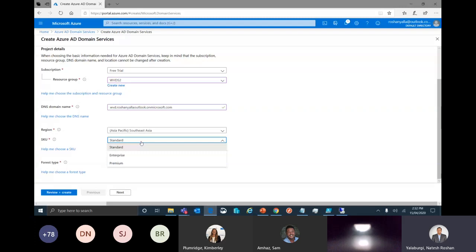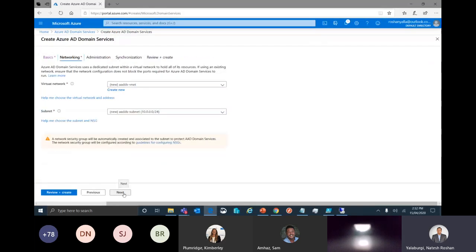Click next. It definitely needs a network. So this is the network into which you will add your virtual machines so that they can join your domain services, right? So make sure you choose the right network and add your machines into this network so that later they can authenticate and join to the domain which you are currently configuring.